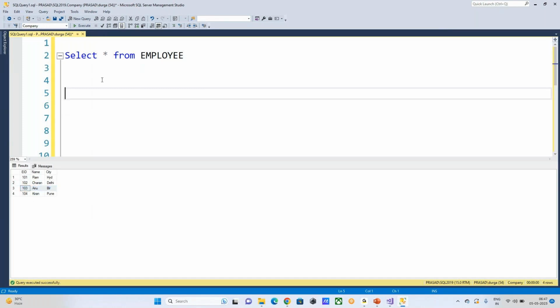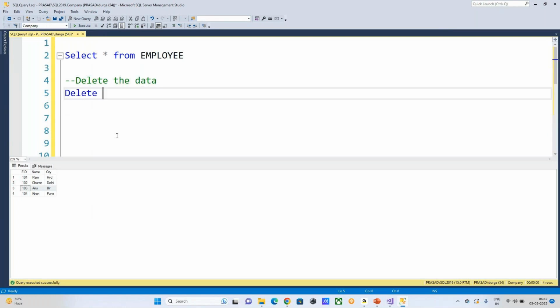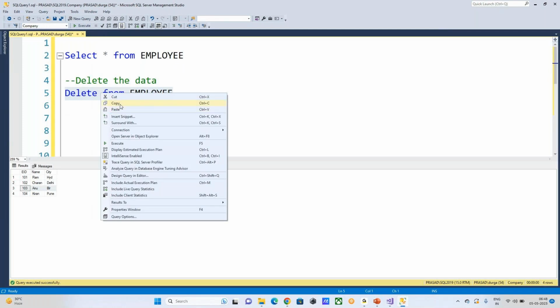So what I will do, I want to delete the data. So delete from this employee table. I will write this condition. I am trying to delete rows by using the Execute SQL Task. I am going to delete the records in this particular table in SQL Server by using the Execute SQL Task. So let me copy this.